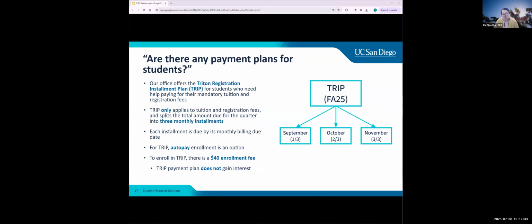For TRIP, we also have the option for auto pay. By enrolling, you're basically saying, I don't want to have to worry about logging in every month to make the payment. Sign me up for auto pay so that you can automatically deduct the charge from my account every single month, so I don't have to worry about paying for it. If that's an option you're interested in, make sure you sign up for auto pay.